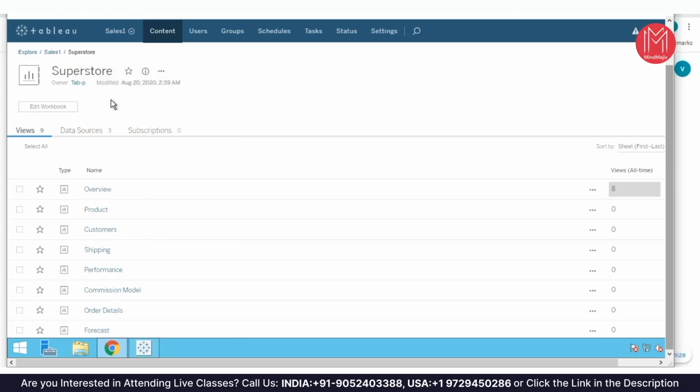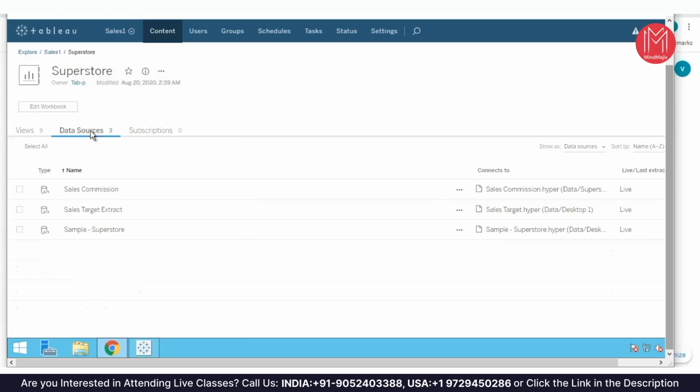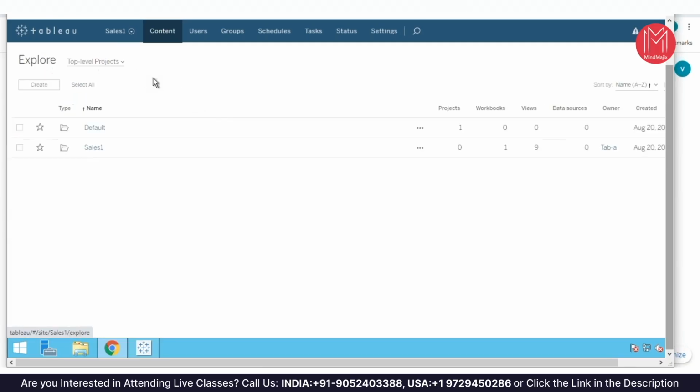Obviously, this Superstore workbook somewhere should be pointing to these data sources. But you cannot create a new workbook on top of this because these are embedded within the workbook. That is why whatever data sources are embedded within the workbook or dashboard will not be shown here. Whatever is the published data sources, that will be shown up here.